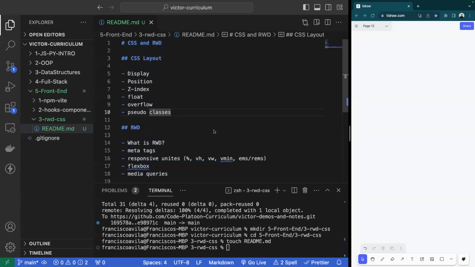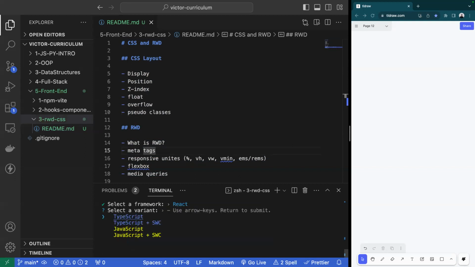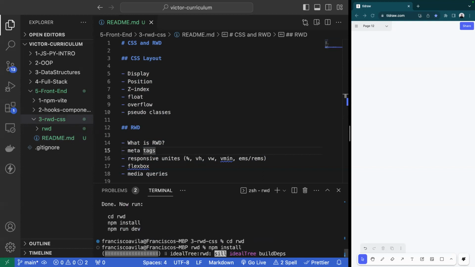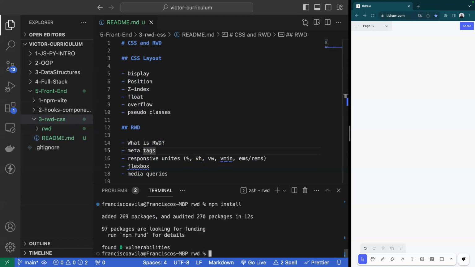Well, let's go ahead and create a Vite project here that we can utilize. So I'm going to go ahead and utilize npm create Vite. It's going to ask me to name it something. I'm going to name it RWD for responsive web design. I'm going to choose React, and I'm going to choose JavaScript. So I'm going to change into RWD, run my install command to install any dependencies that I already have. It's taking a lot longer than I thought it would. All right, there you go.